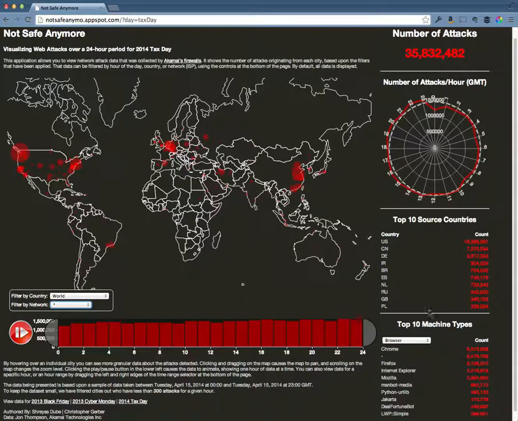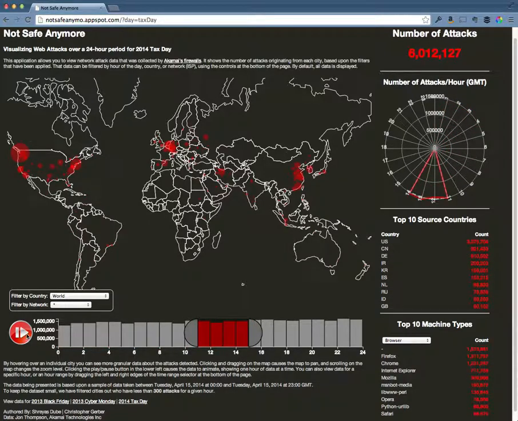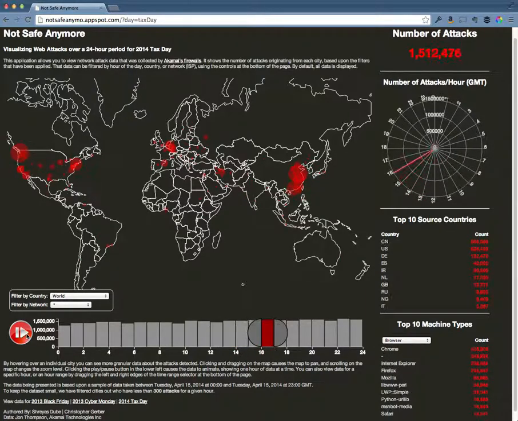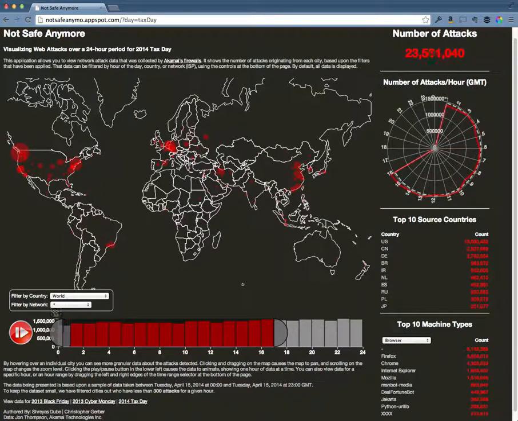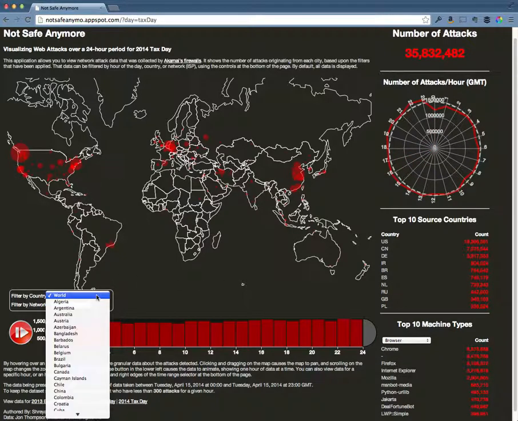The time range selector lets you filter to a portion of the day. In addition, it includes an animation button that lets us see hour-by-hour changes in the dataset. We also have the ability to filter the dataset to a portion of the world.